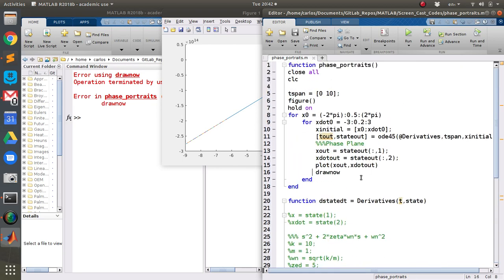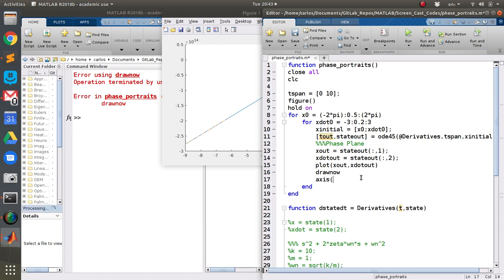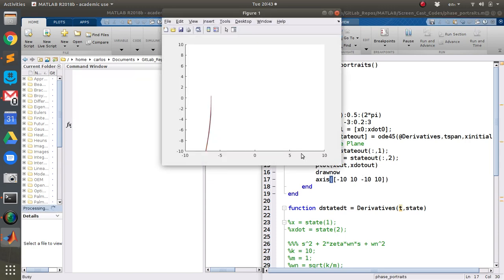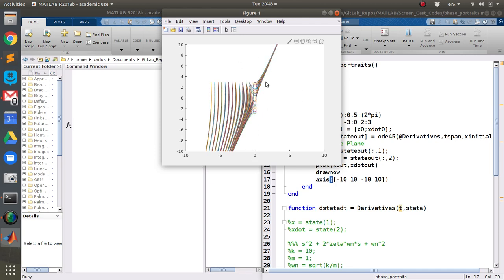Let's say axis, negative 10 to 10, 10 to negative 10 to 10. There we go. See, now because it was trying, some of these went unstable, right? And so it was essentially trying to get the window in the entire thing. But here's the equilibrium point, and so now you're starting to paint a picture of what's going on here.